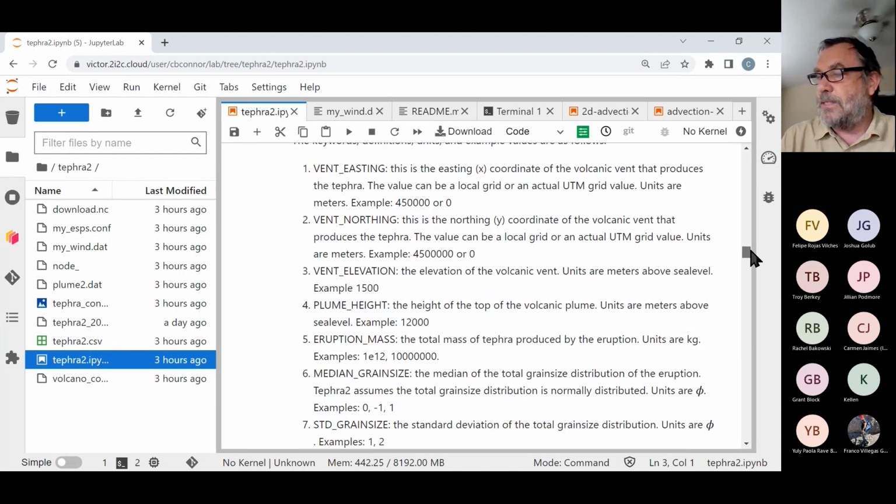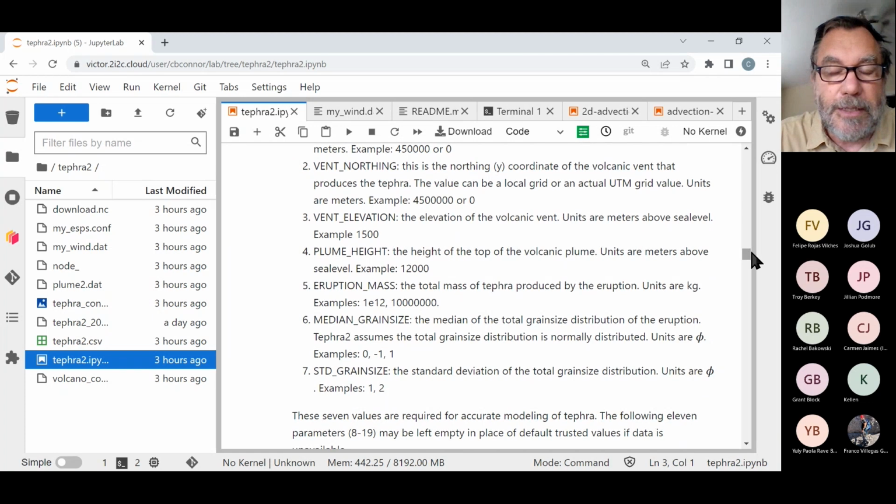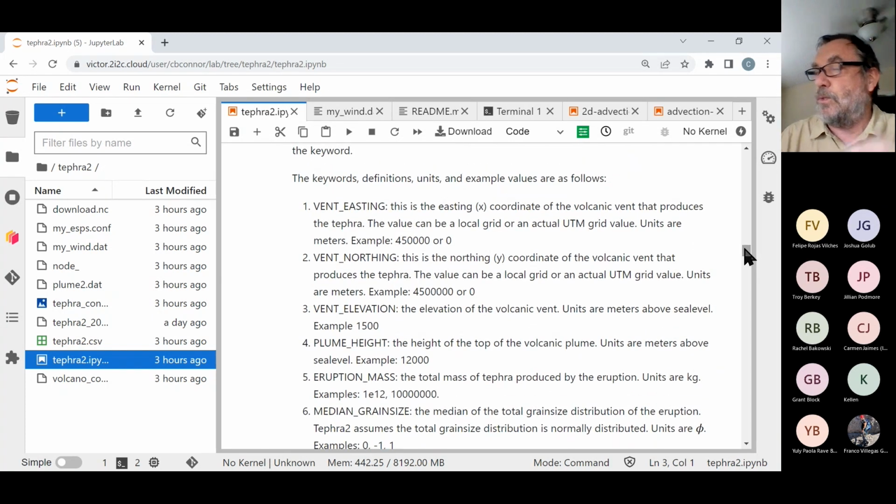Okay, then Tephra2 has a configuration file, and these are parameters that are used in Tephra2 to simulate the amount of tephra that's going to accumulate on the ground during a volcanic eruption. Obviously some of these parameters are pretty simple to understand. You need a vent easting and northing, right? You need a vent elevation. You need a plume height. That's how high the plume is going to go in the atmosphere.